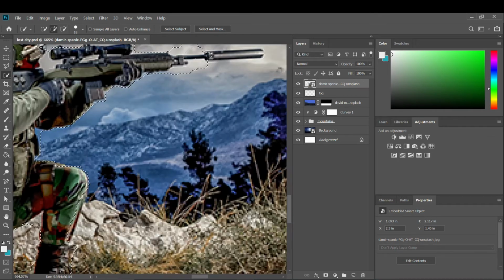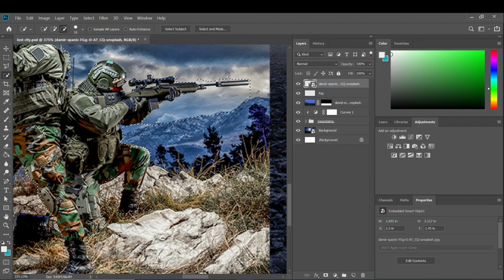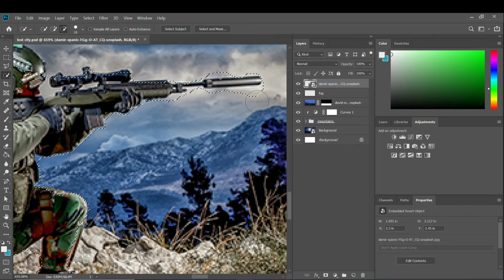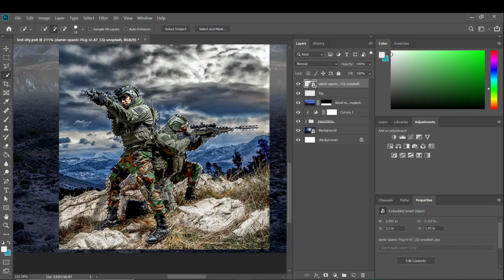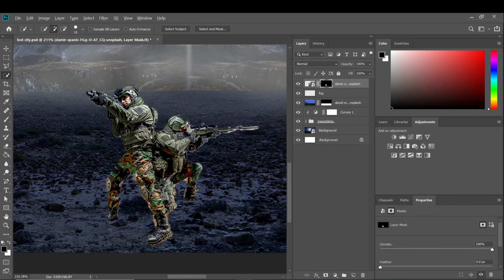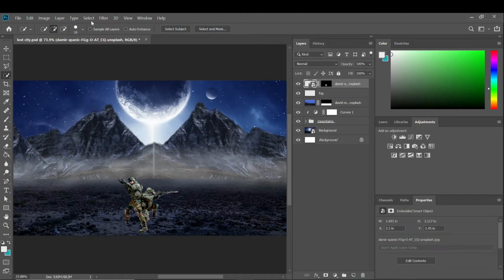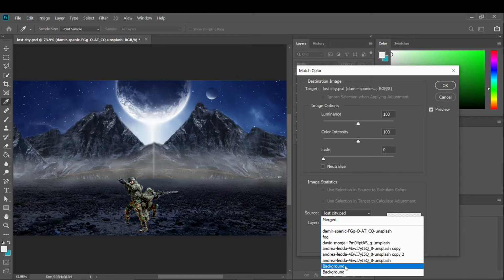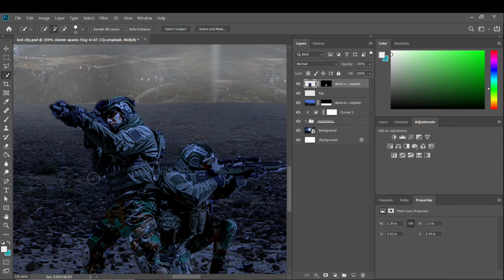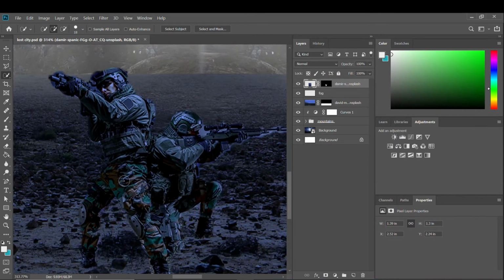Yeah, so we mask until we get everything. Until we get the gun. It doesn't have to be super perfect, but once it's readable and blends with the scene, that's good enough. Good, so now let's rasterize it so that we match color to the background, and that's what we get. It blends in really nice. It looks really good.